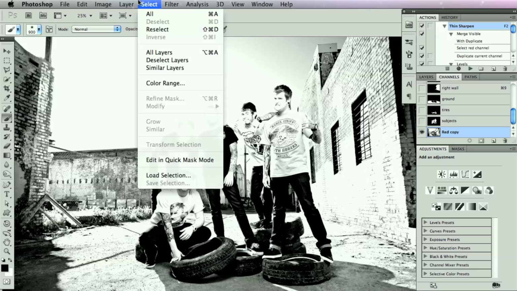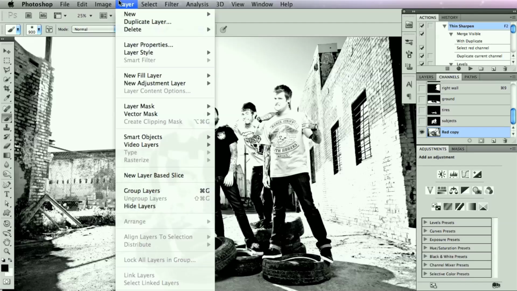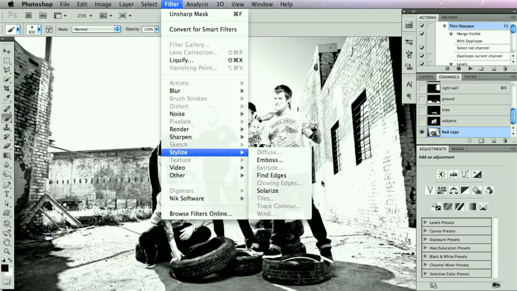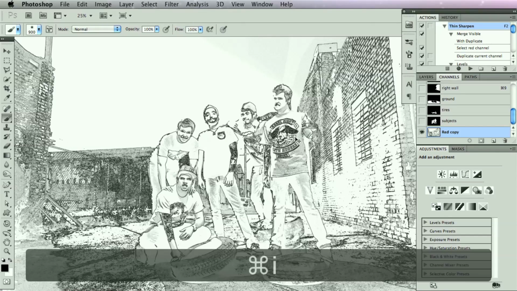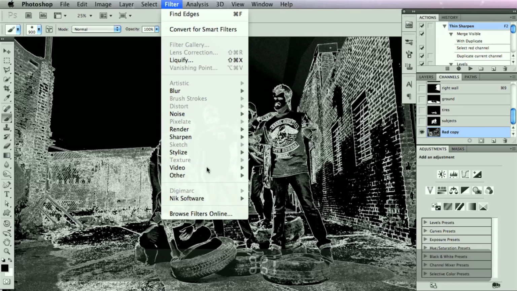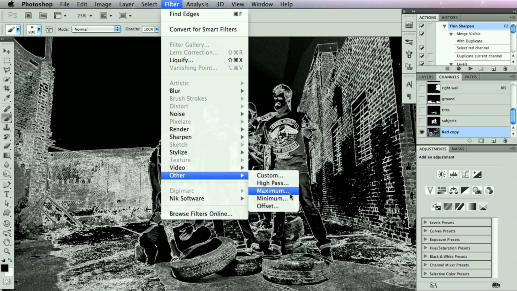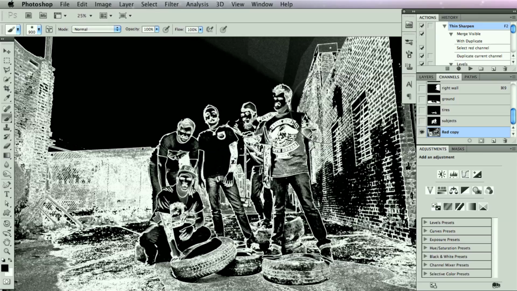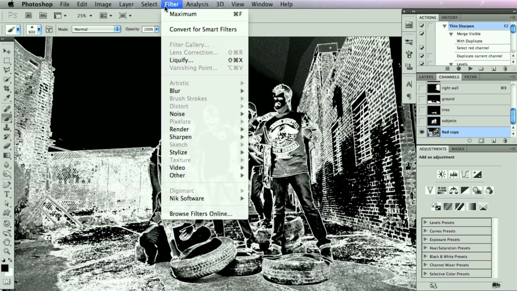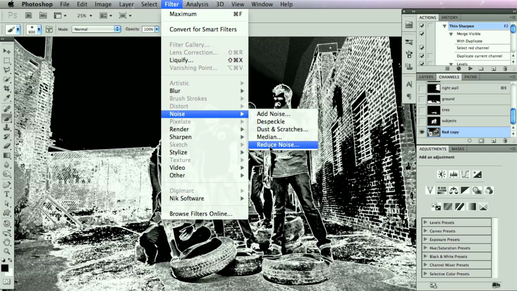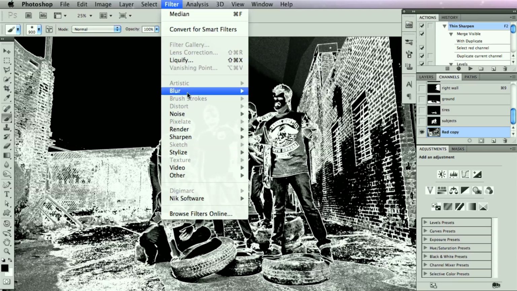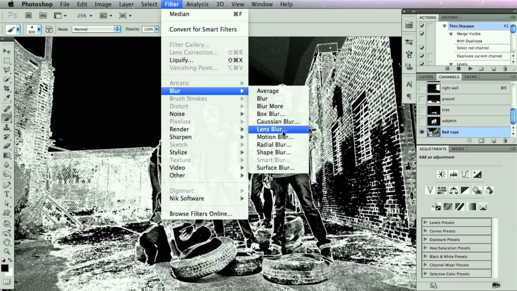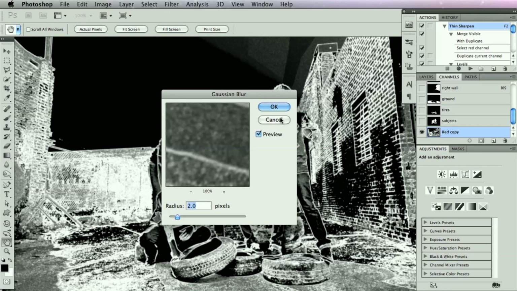Press OK. Then go to Filter, Stylize, find edges. And after you do that, you want to invert it. Then go to Filter, Other, Maximum at 1 pixel. Then go to Filter, Noise, Median at 1 pixel. Then go to Filter, Blur, Gaussian Blur. I don't know how to say that word. I don't think anybody does. At 2 pixels.